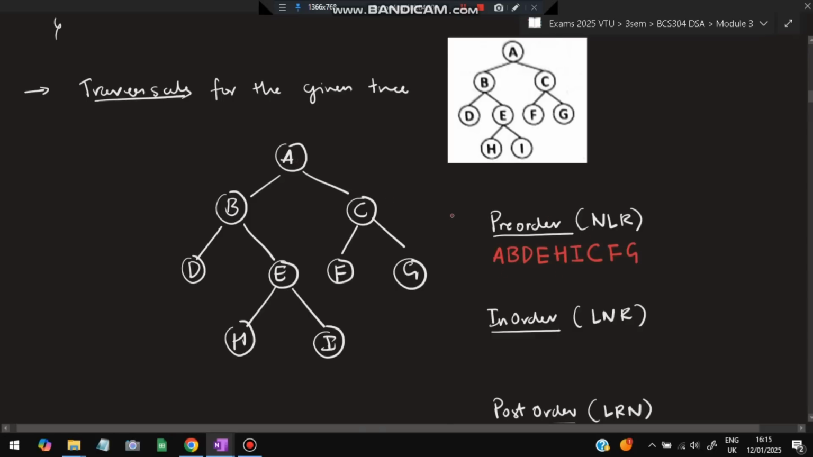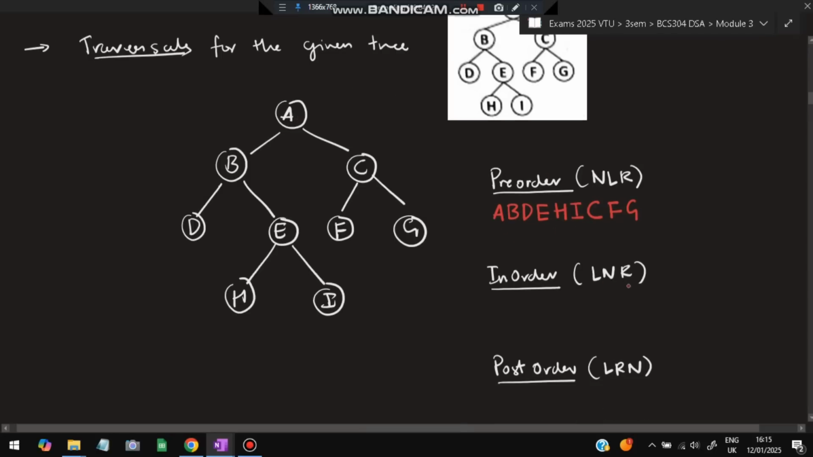Okay, next one is in order. In order is L, N, R. Okay, so from A we will start. First we'll go to the left, again we'll go to the left, again we'll go to the left, nothing is there, so we'll come back here and we'll print it. First is L, N, R. So after L is N, so we have to print the node. So first we'll print D, then it will check the right, right is not there, it will come back.